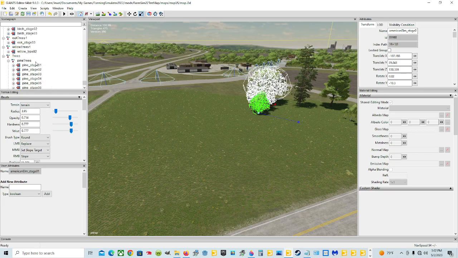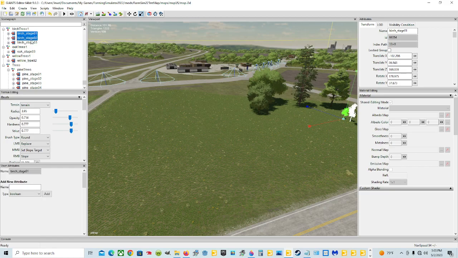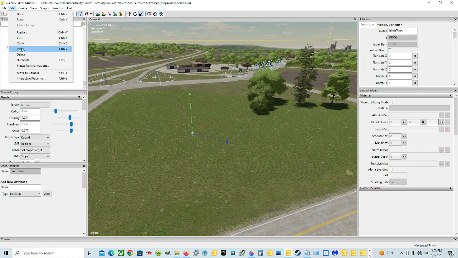Birch trees. We've got 3 birch trees. Click on one, Control, click on the others holding Control down, let go of Control, edit, cut, go to birch trees, click on it, edit, and paste.